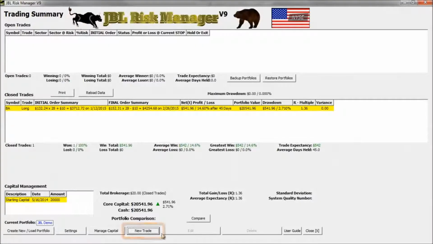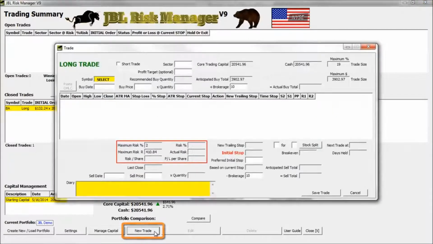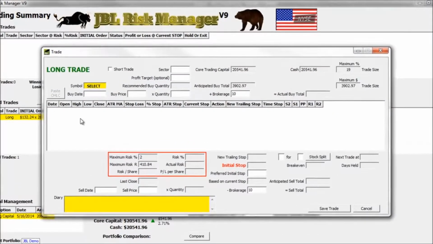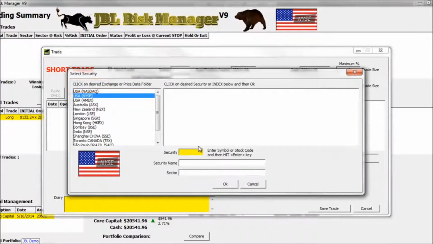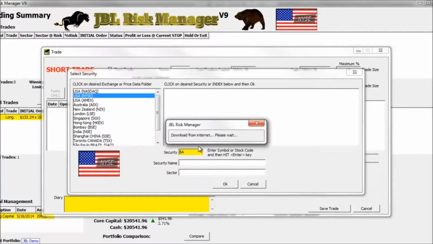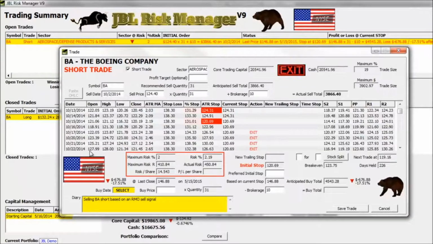So to get started, again, we'll click on the New Trade button down here at the bottom. And since we're going to be going short this time, put a check mark in your short trade box. Click on your symbol box. I'll go ahead and type in the symbol of BA and hit my enter key. So in this case, it looks like we get out on October 20th. And again, let's assume that we got out at the opening of 123.39.